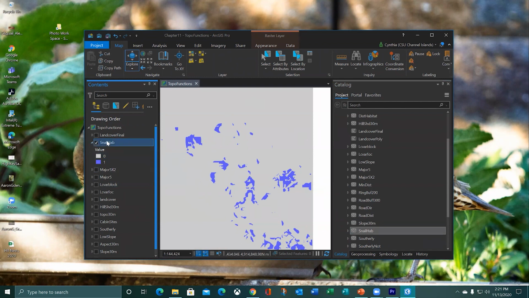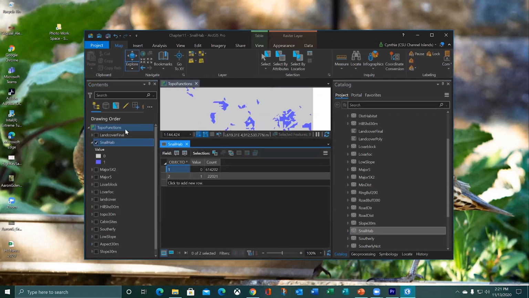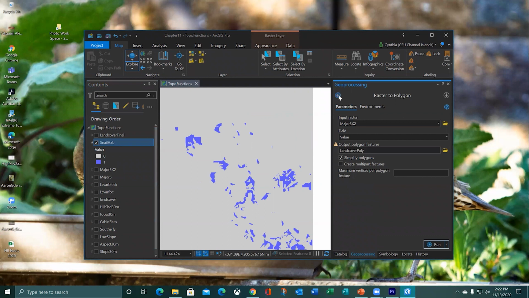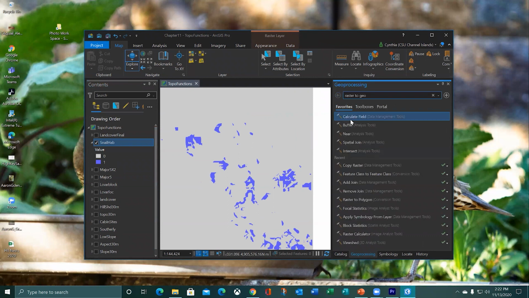So let's take a look at our table. So this value is something that would come across if we use the conversion tool. So what we want to do is we want to change this 0 to a null value, or no data. So we're going to do this using the reclassify tool, which we've used many times now. Let's see, I seem to have lost it, so I'm just going to type this in the search.